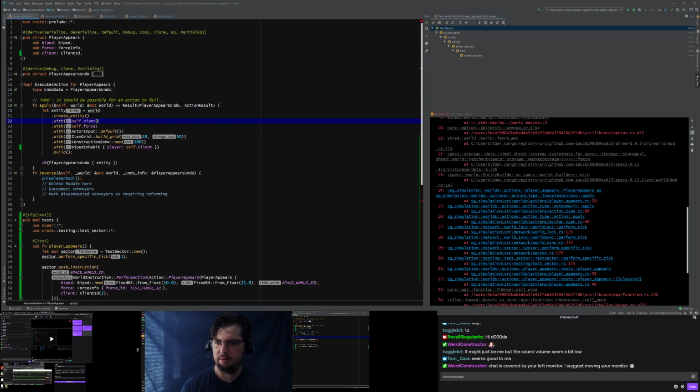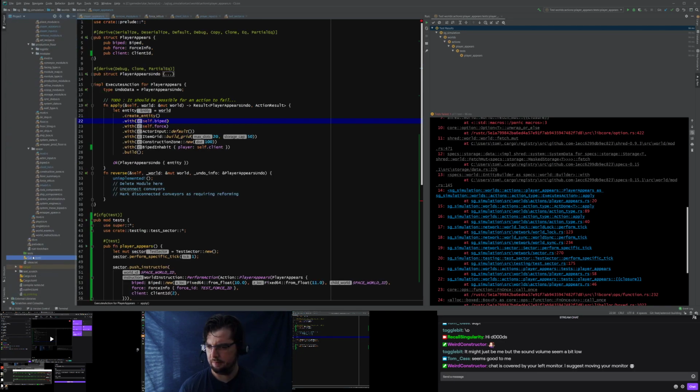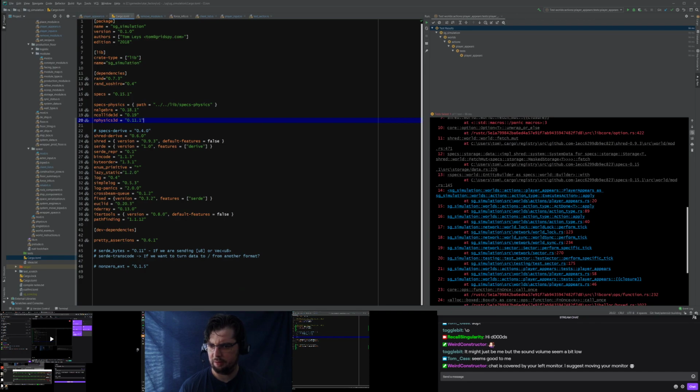Why not now? Let's just do it now. So I'm still using an old version, specs 15.1, but 16 is out. I wonder if it's still the latest version. Let's just quickly check that specs 16.0 is still the latest version.